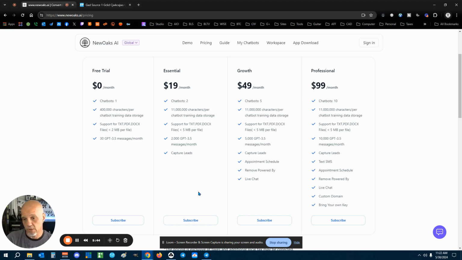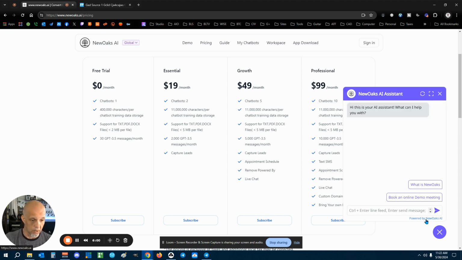And the first essential platform gives you the ability to capture leads for your CRM. The second tier up from that, which is growth, will give you the capture leads, appointment scheduling, and give you the ability to remove the powered by logo on the chat device, which is down here in the corner where it shows powered by NewOaks. You would be able to put your brand under that powered by or remove it depending on which account you sign up for.